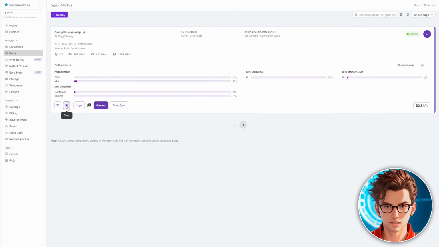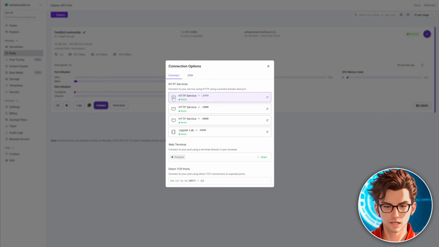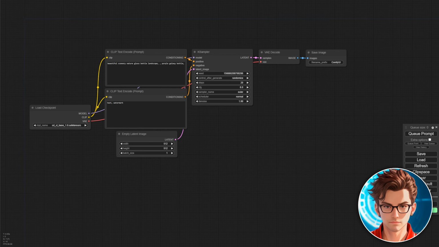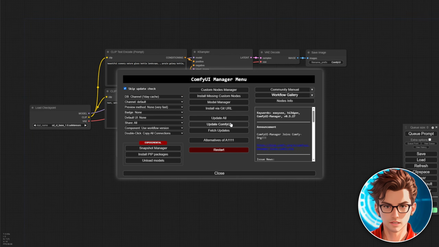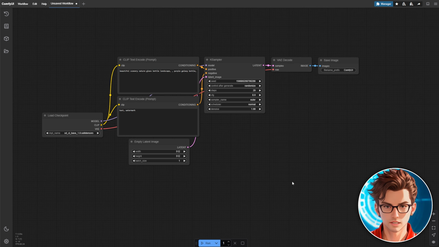Once your pod is running, click Connect on port 3000 and Comfy UI will start. Once your Comfy UI pod is running, it's a good idea to keep it updated. Go to the Manager and click Update All, then wait for the process to complete. After the update, restart Comfy UI, and you'll see its interface.